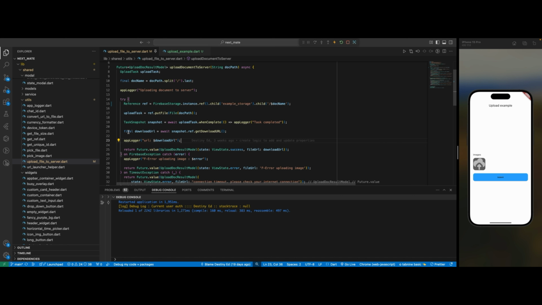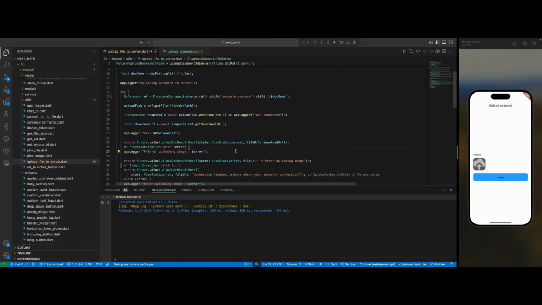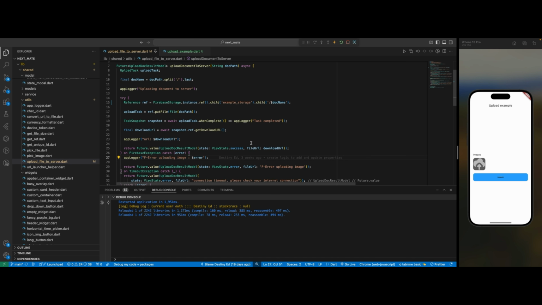All right. So here we're just getting the download URL. You say snapshot.reference.getDownloadURL and it will retrieve it for us. So now let me give you guys a demonstration of how this whole logic works.